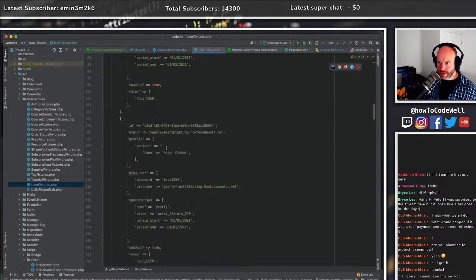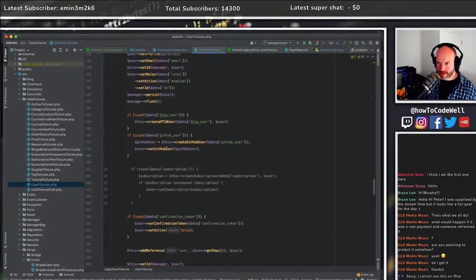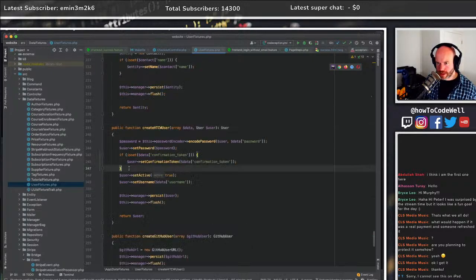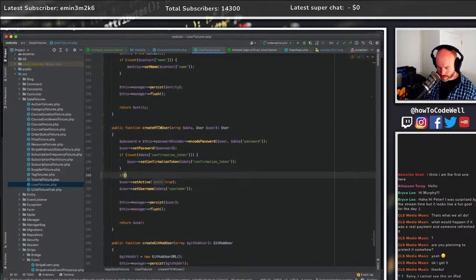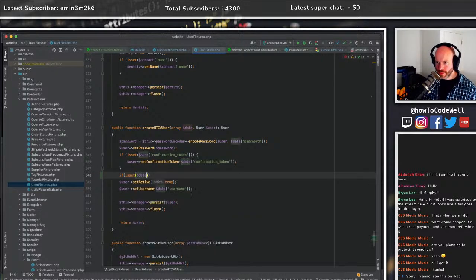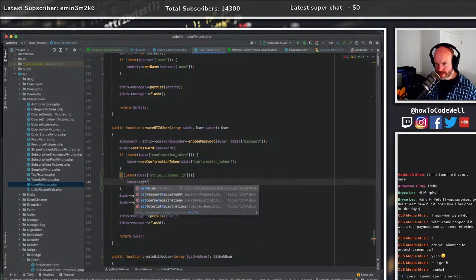And then in here, create HTC user is the user. We should do if is set data customer Stripe ID. We do user set Stripe customer.